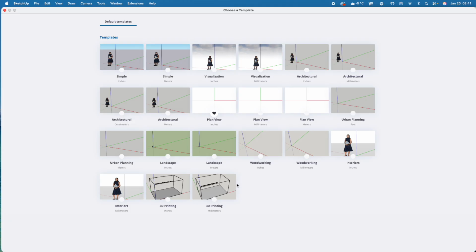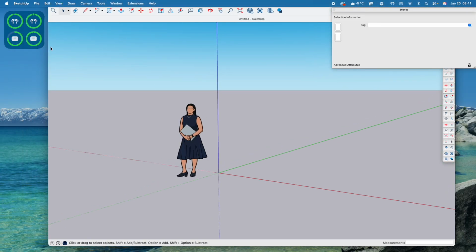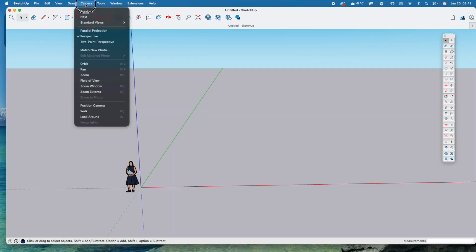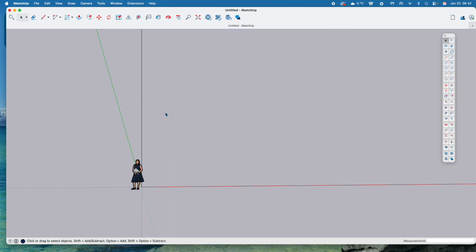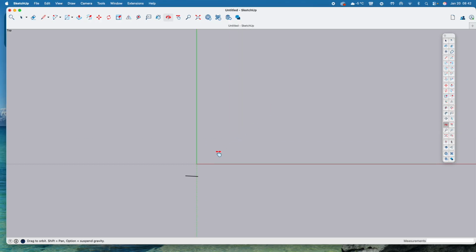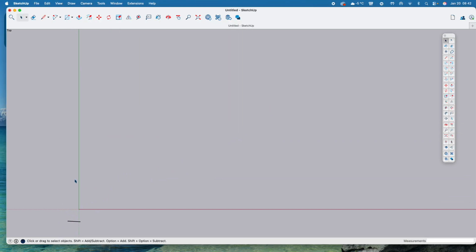Let's open our template. I am going to go to the simple template in inches. Doesn't really matter. Going to start. So I'm going to make sure that I'm on parallel projection. Okay, I want to be on the top view. There you go. So I'm going to take a rectangle. I'm going to draw a square 20 feet by 20 feet.